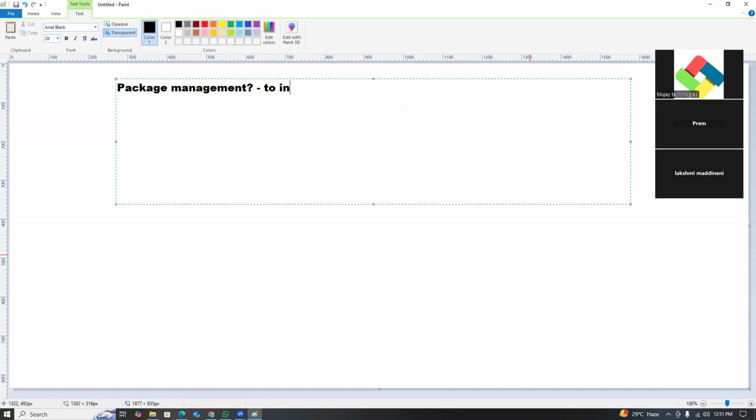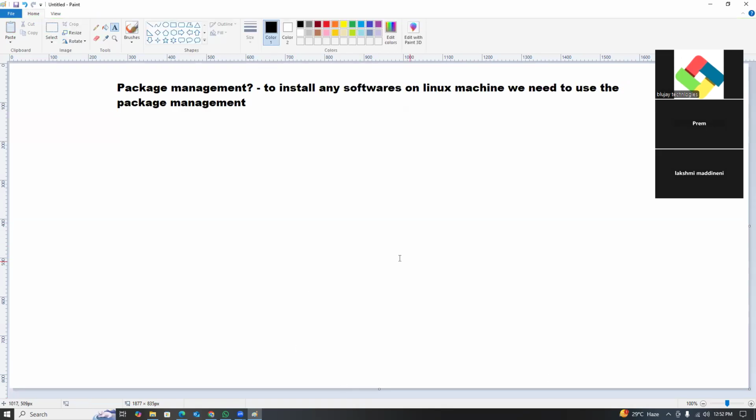To install any software on a Linux machine, we need to use package management. Right. Guys, understood?